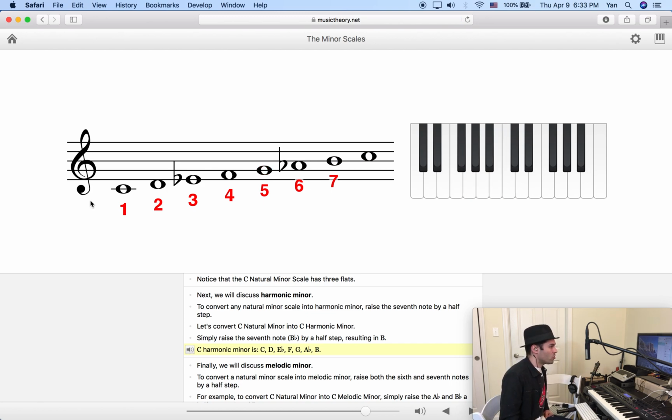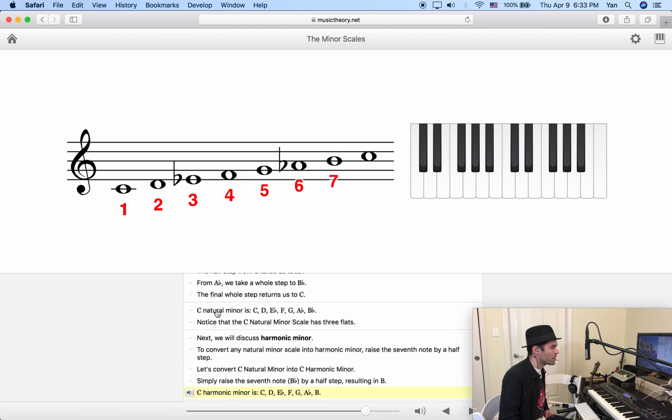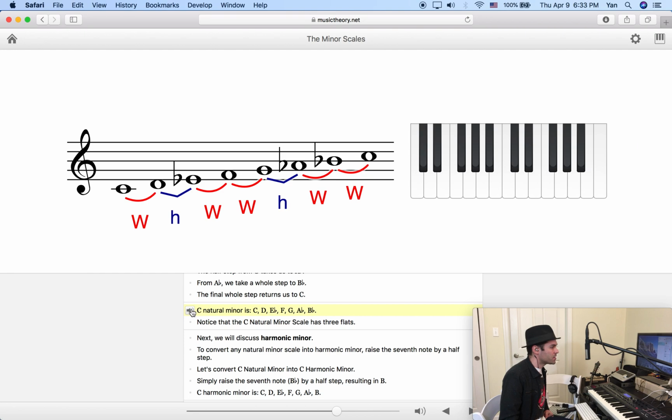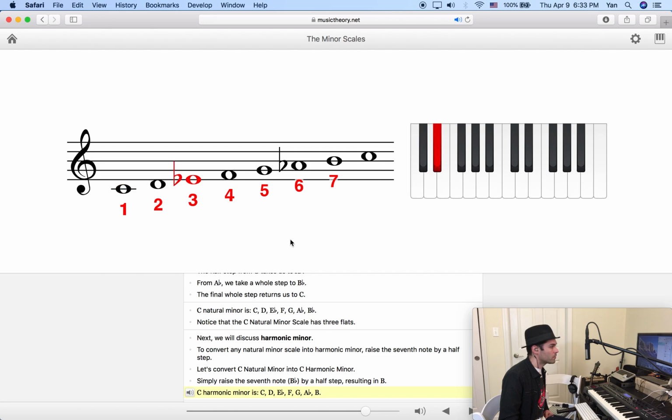So you hear it's almost the same. It sounds the same at the beginning, but then once you get here, it's a pretty big difference in the sound between natural minor and harmonic minor. Let me play them back to back so that you can really compare them. Let's hear C natural minor. And let's hear C harmonic minor. So you heard the sound between these two notes was really quite different.